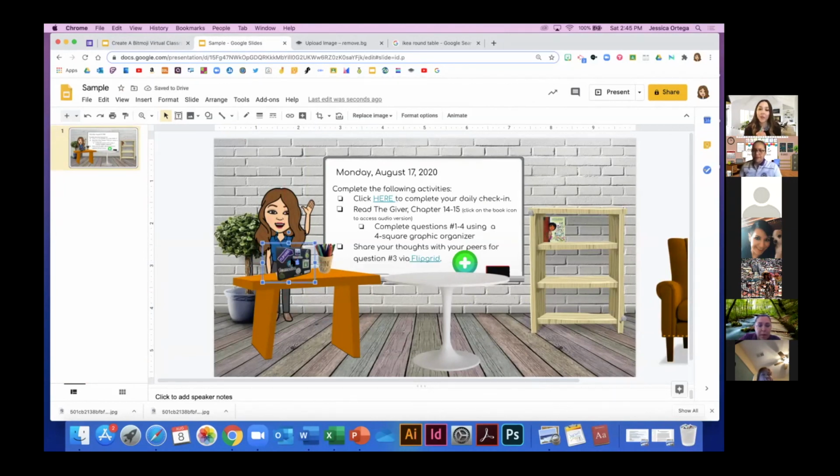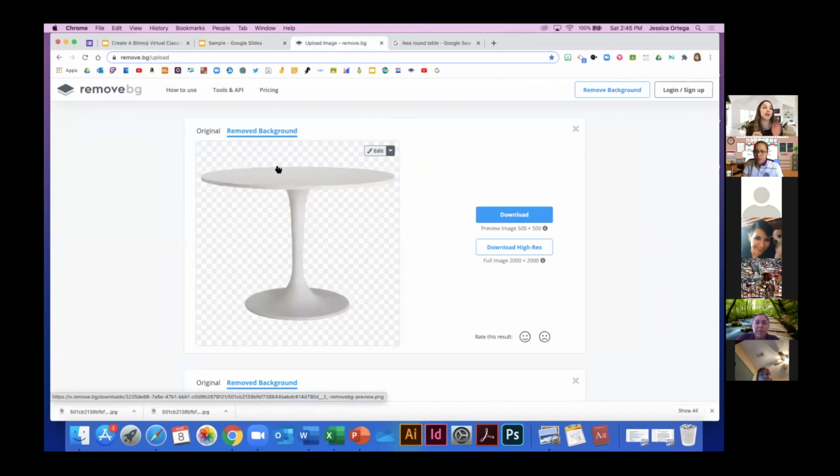So once again, we went over the app Remove BG, and you can remove any of the background. And I love that individual who just shared, to really personalize and take actual pictures from your classroom. I can't wait to see that. You're going to have to share that with us.